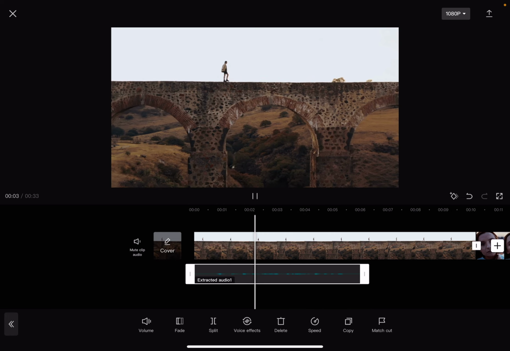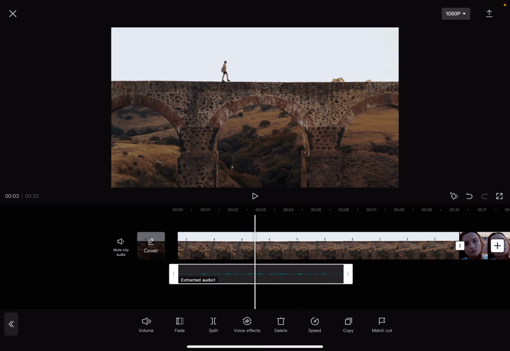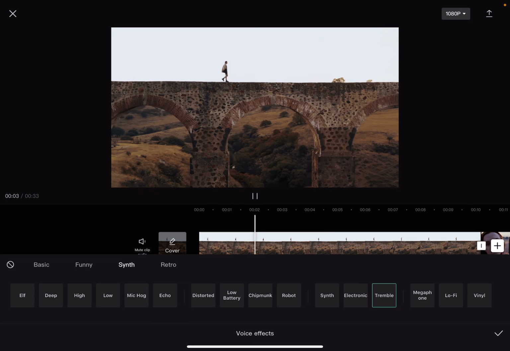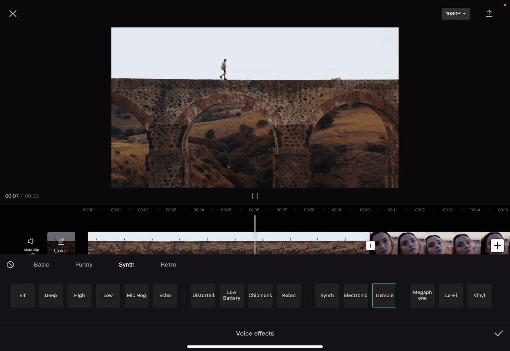This is voice test number 1. This is my voice, 1, 2, 3, 4. So this is the original file, and this is the Tremble effect. This is voice test number 1. This is my voice, 1, 2, 3, 4.